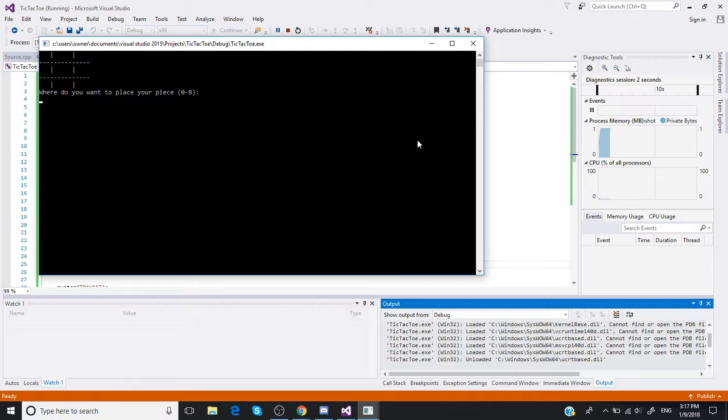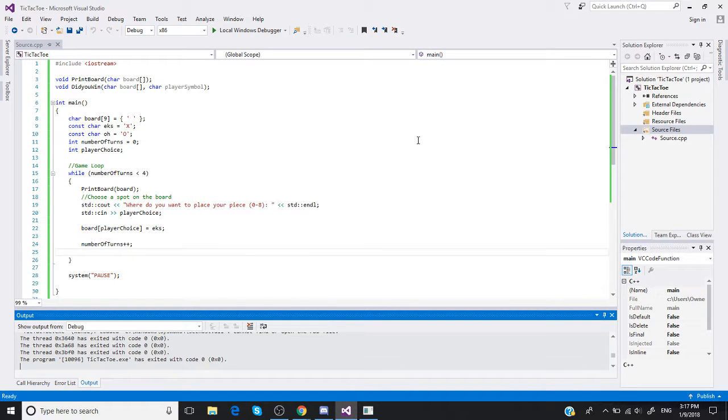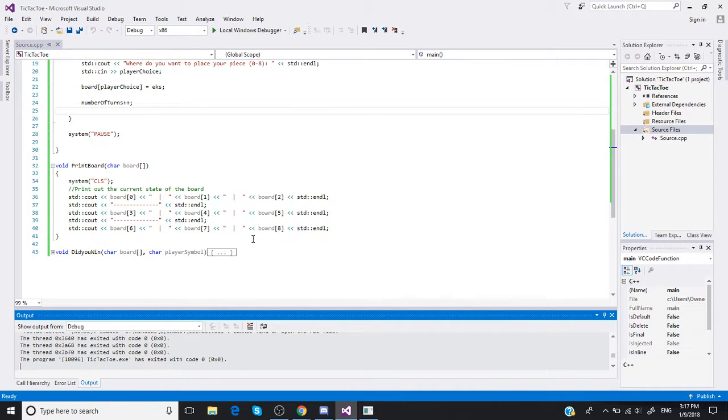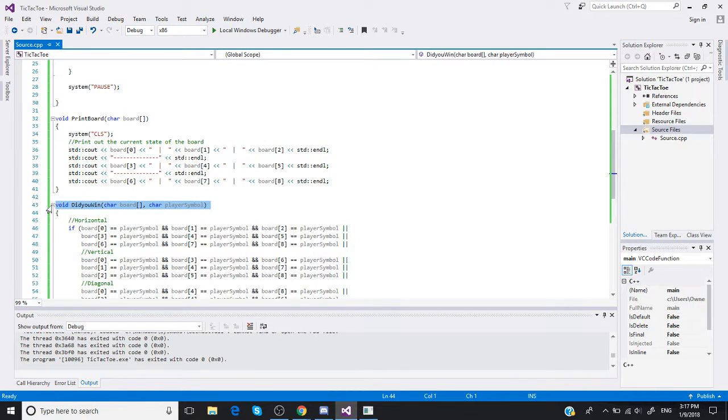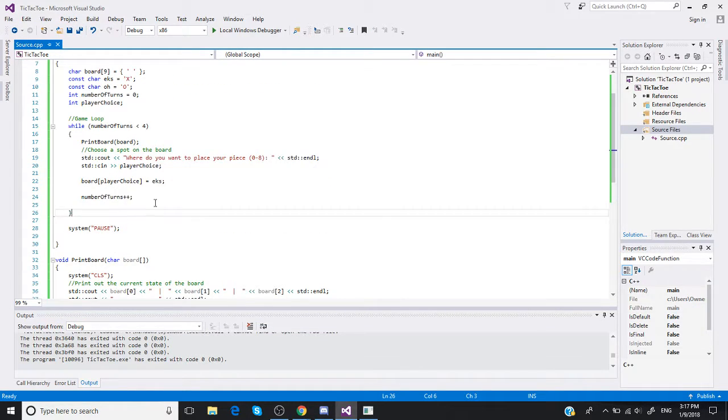Where do I want to place it? Say 4. 4 is there. Awesome. And then 2. And then 1. And then let's say 6. Awesome. And the reason why I didn't display that I won is because I haven't called the function yet. So, okay.